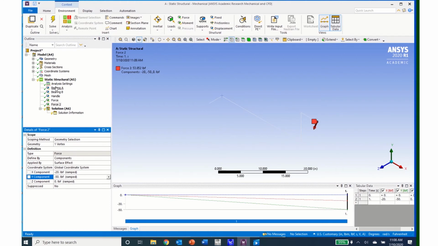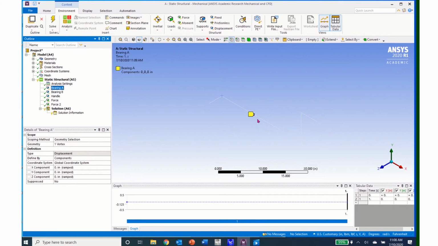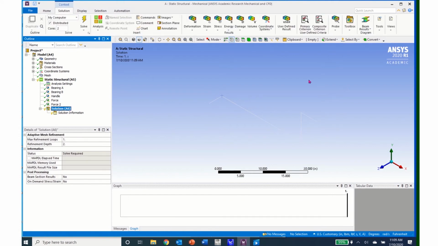I can now scroll through and check my boundary conditions at bearing A. I have this vertex fixed. The components are 0, 0, 0. Bearing B, I have the displacement components 0, 0, and 0. And then up here at the handle, I have a 0 in the Z direction and free in X and Y. I'm now ready to select the outputs, so I'll click on Solution.